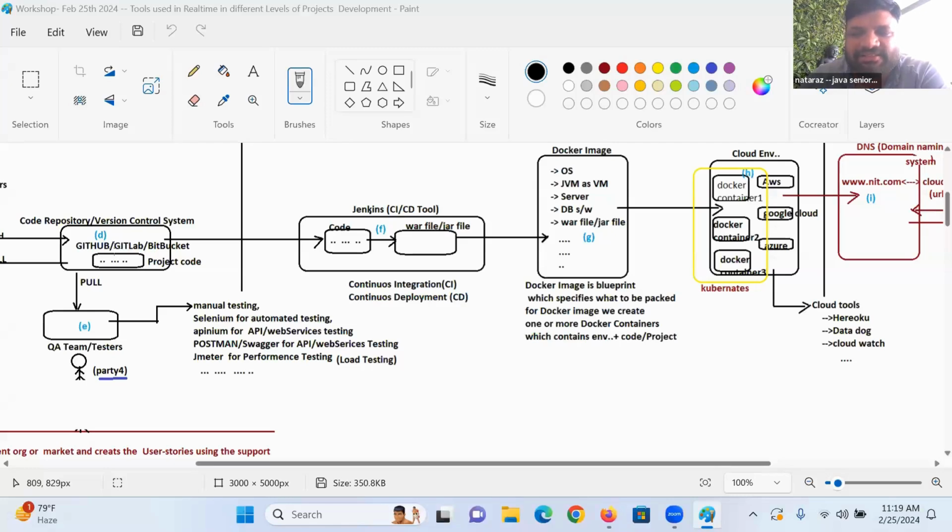Take the changes, add to old code and pack the code, WAR file or jar file, and keep it ready for release. And that should happen continuously, not one time. That role is played by the Jenkins tool, guys, which is also called a CI/CD tool. Continuous integration, continuous deployment.